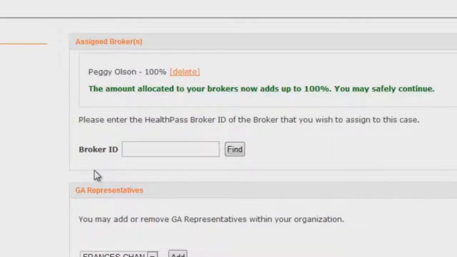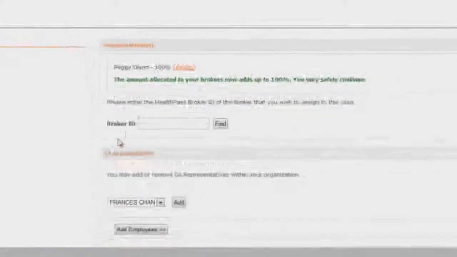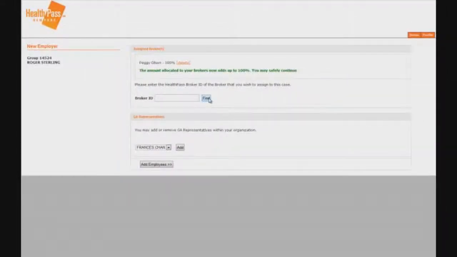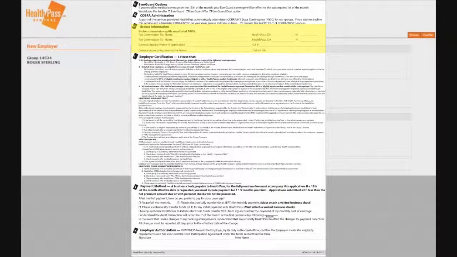We can see that we assigned the broker Peggy Olson of the PO agency to this group. Notice that the broker percentage we assigned to her appears next to her name. The green confirmation message tells us we correctly entered the value for broker allocation, and we may safely continue. If we wanted to add more brokers, we would simply repeat the process, ensuring that the broker percentage adds up to 100. Broker information can be found on the Employer Notice of Election form.